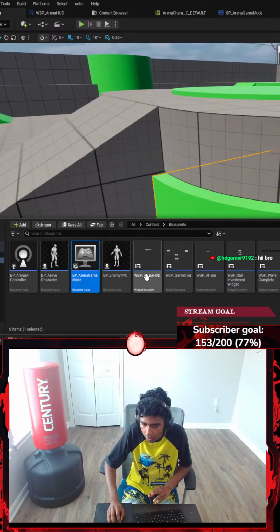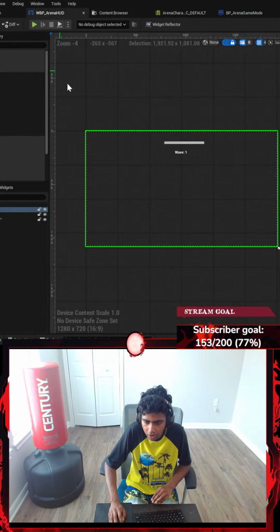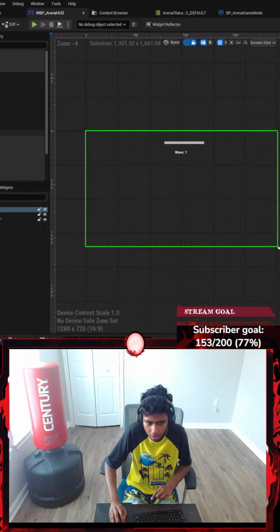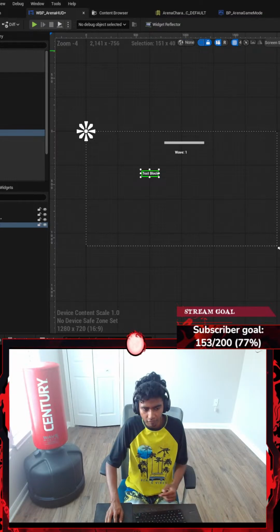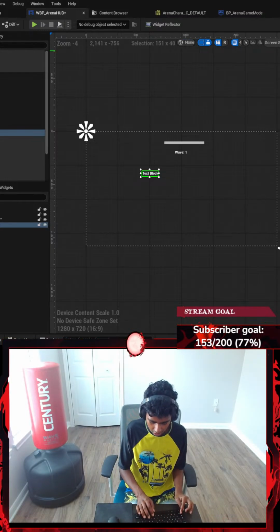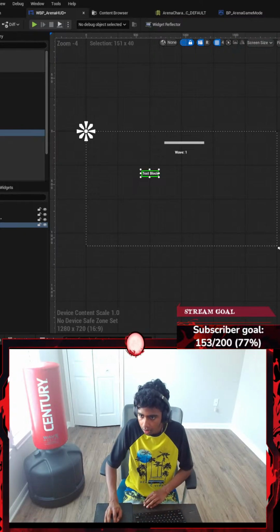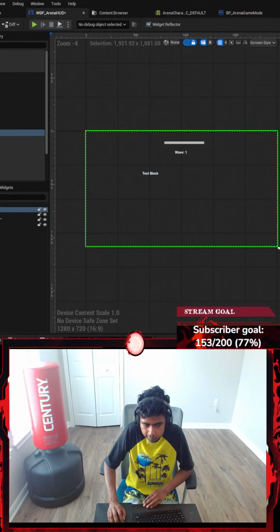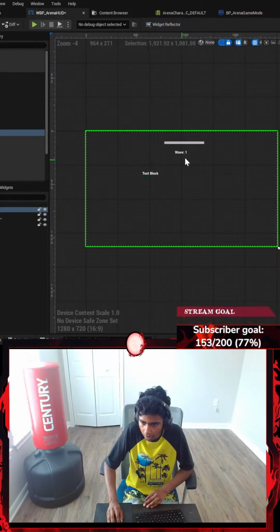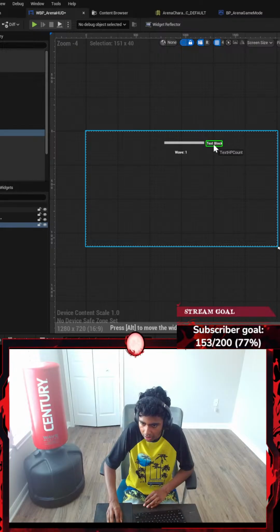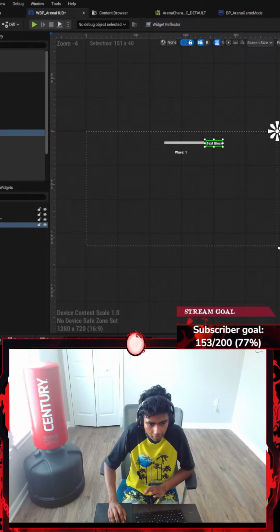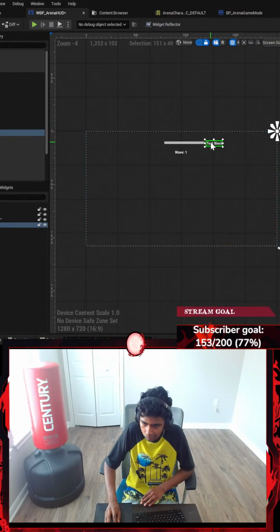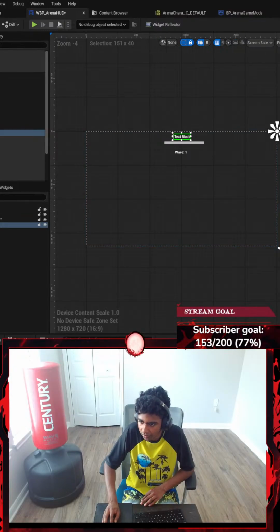Open. Okay, so I'm gonna go WBP underscore HUD. Okay, drag a text block. Okay, and I'm gonna go ahead and name it what I set the name to be in my Visual Studio. That is gonna be my text HP count. Okay, and then position it directly below or next to the progress bar. Below or next to. I'm gonna get it on the right side. Right there, and then I'm gonna anchor it to the right. There we go. Actually, I might go above.